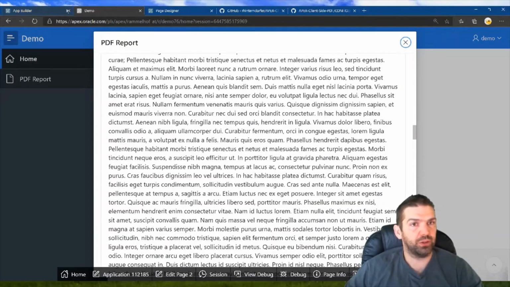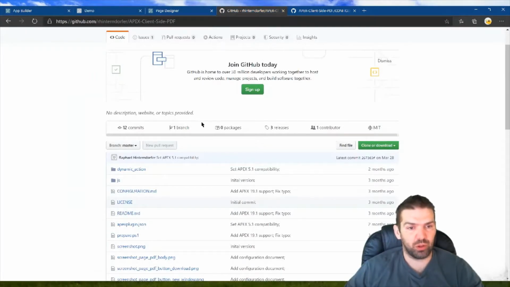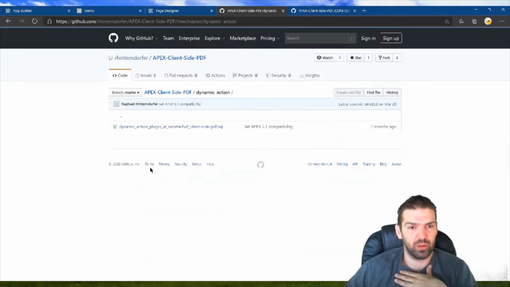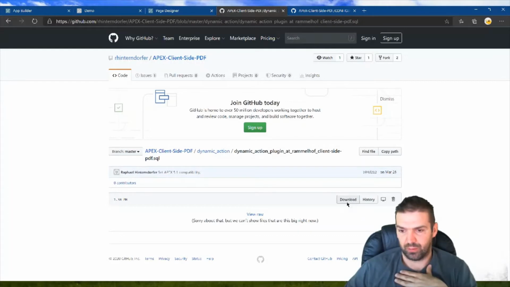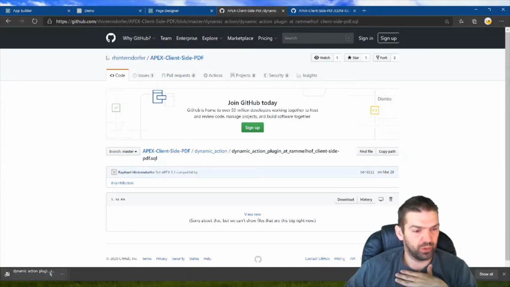So first, go to my GitHub repository and download the plugin. The important file is placed in the Dynamic Actions folder, and you have to download the SQL file. So I will download it. Download is complete.